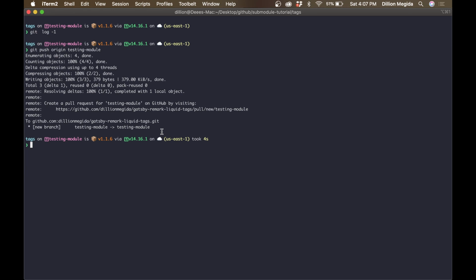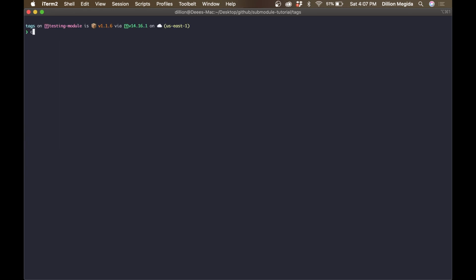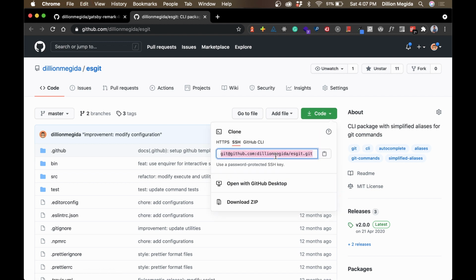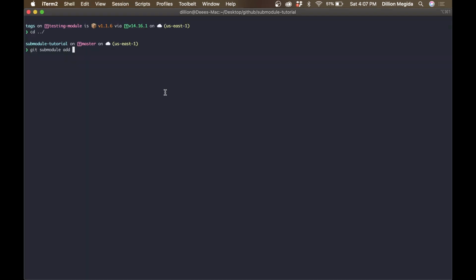And like I said, you can have multiple submodules. So you can go back, git submodule add EaseGit. So this is another package of mine, and we can copy the remote URL, come back here, paste it. I don't need to change the submodule name. I'm okay with this.